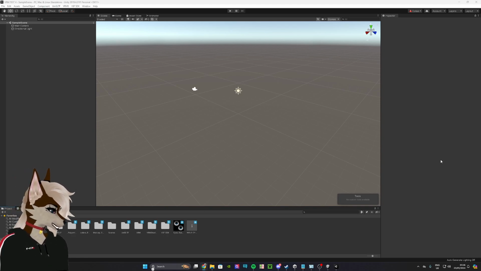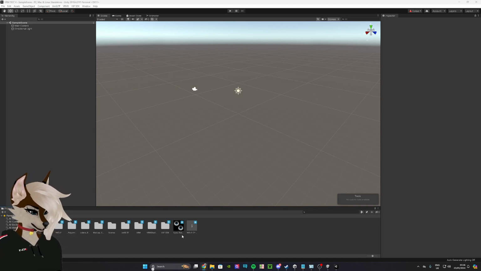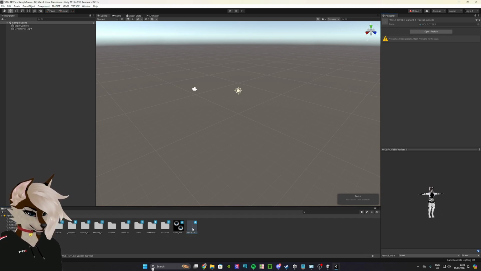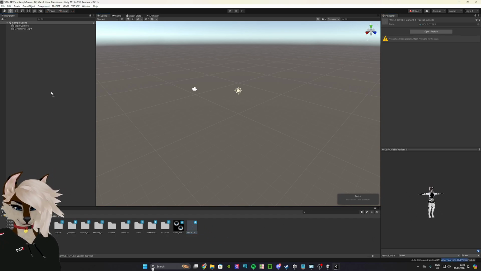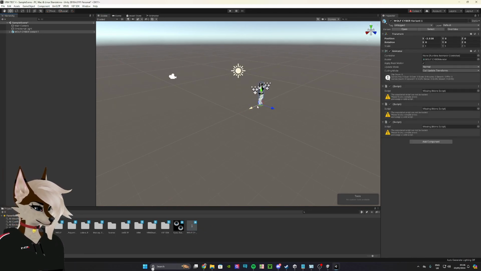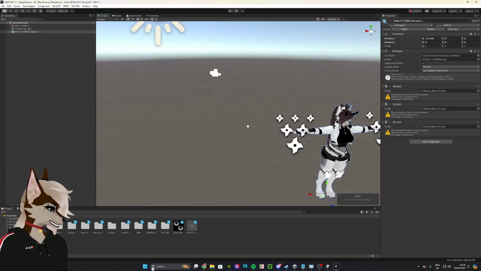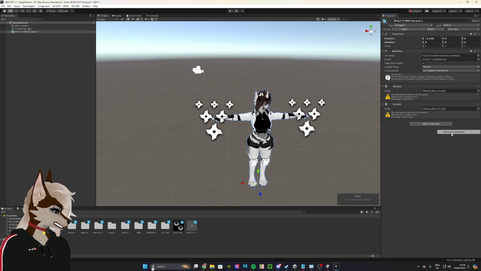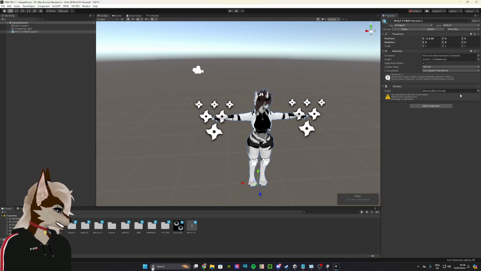Alright, once after that everything's imported, you'll see your prefab that you imported earlier sitting down at the bottom. Then you want to drag this into the hierarchy. As you see, there are scripts missing. What you want to do is just come over here and remove components, because you're not going to use them anyway.